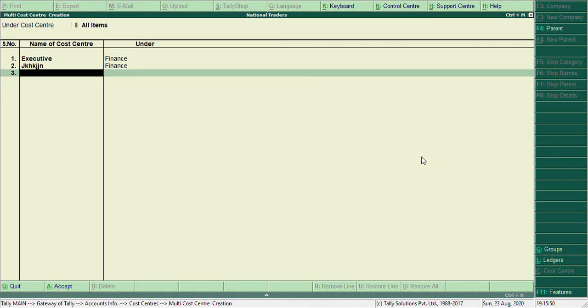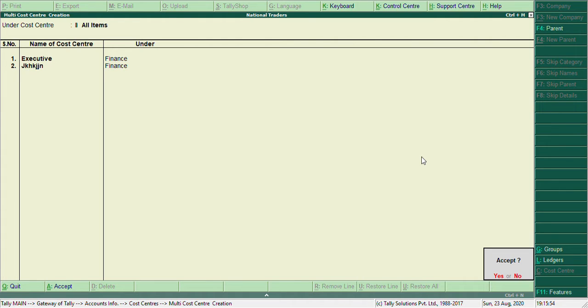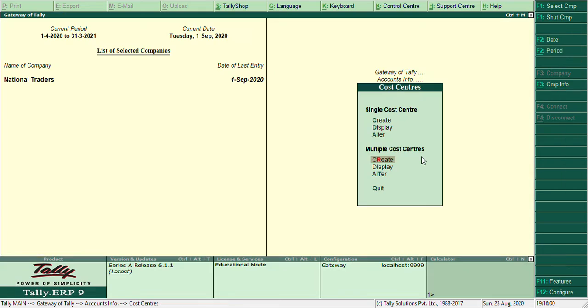After creation of all the cost centers, you have to accept them. You have to accept and enter. Then only it will be saved. If you have to display it, you can display it in single mode also.